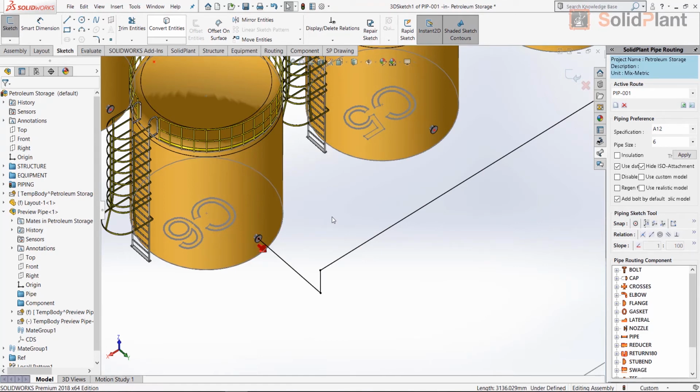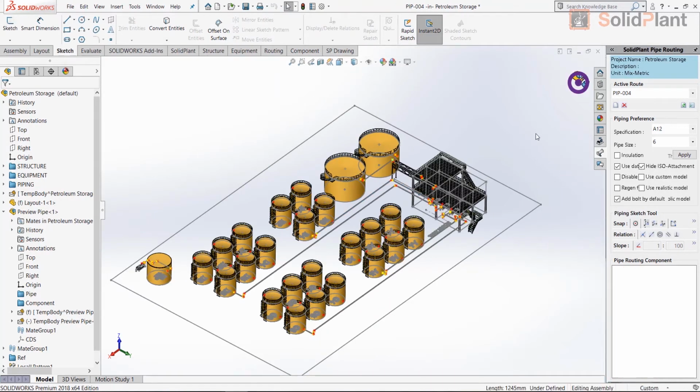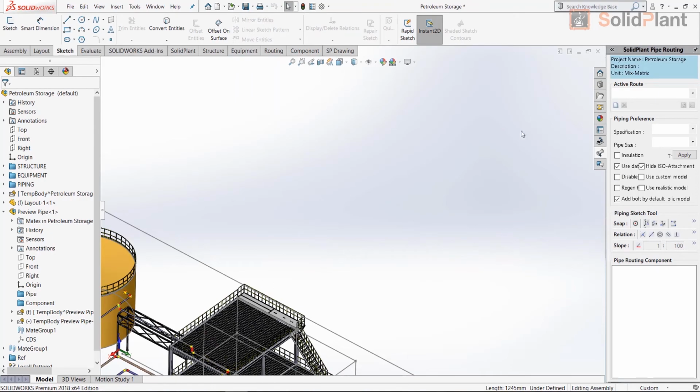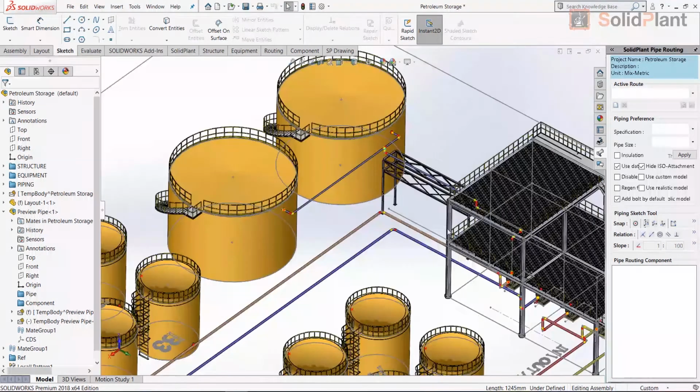You can imagine the time savings when using Multi-Route Navigator. I can apply the same process to all preview lines and end up with a set of great looking pipes.